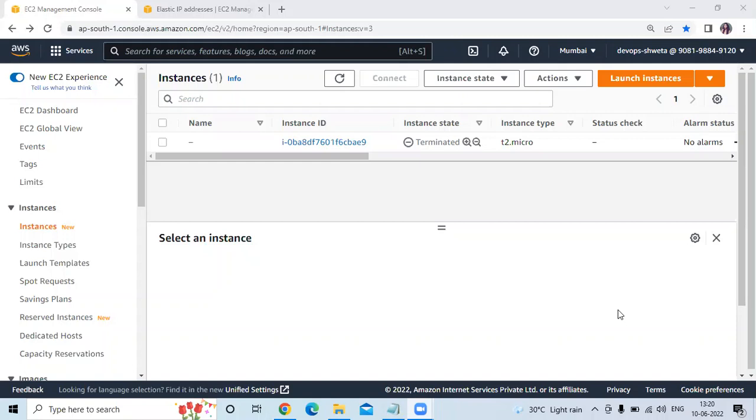Every time we stop and start our EC2 instance, our public IP and DNS name are going to change. So how to avoid that? For that we need to create an elastic IP address, and once you create the elastic IP address and attach it to our EC2 instance, every time you stop and start your EC2 instance, your IP address is not going to change. So you will always have a static IP address. For that, firstly we need to create elastic IP.